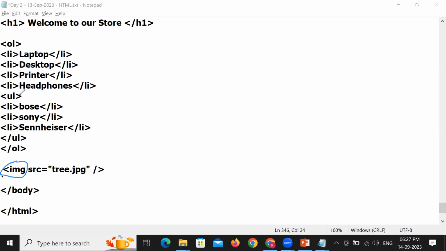Generally, this is the beginning tag, ordered list, and this is the ending tag. Right? H1 is the beginning tag, and /H1 is the ending tag. But where is the ending tag of the image? There is no exclusive ending tag. This itself is an entire tag. That's how you have to use the image tag. These are called self-closing tags. You don't have an exclusive image closing tag.